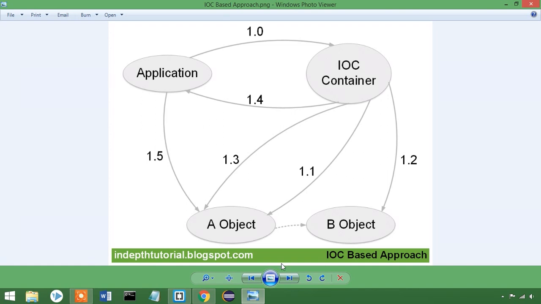In real life, IOC is everywhere. Let's take some real life examples. When you tell your mom that you are feeling hungry and you need food, then your mom will put whatever available in the kitchen like rice and veggies in a plate and serve to you. That's what IOC does for you. You simply ask for an object and container will create and satisfy all the dependencies and give that object to you.